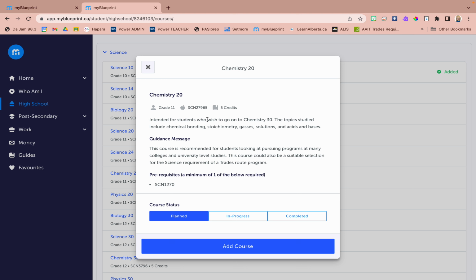It says it's intended for students who wish to go on to Chemistry 30. The topics studied include chemical bonding, stoichiometry, gaseous solutions, and acids and bases. The guidance message on this course is that it is recommended for students looking at pursuing programs at many colleges and university level studies. This course could also be a suitable selection for the science component of a trades route program. Well, that sounds like something I'm interested in, so I'm going to click Add Course here.